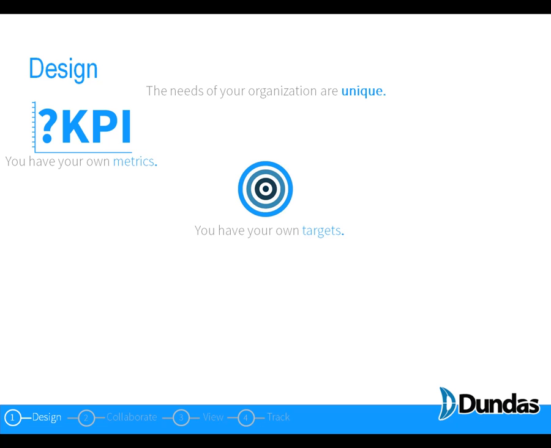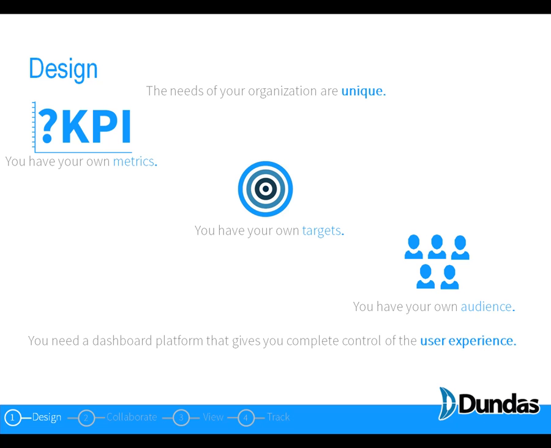Also, you have your own targets. You may be putting together a dashboard for the quarter or for the year or for the week or for a particular team. Your targets might move on a daily, weekly, monthly basis. You need to be able to control those targets independently of the data. And finally, and very importantly, you have your own audience. You're going to know your users. You're going to know your colleagues and coworkers and employees better than any software provider. So all of this really adds up to needing a dashboard platform that's going to give you complete control of your user's experience.